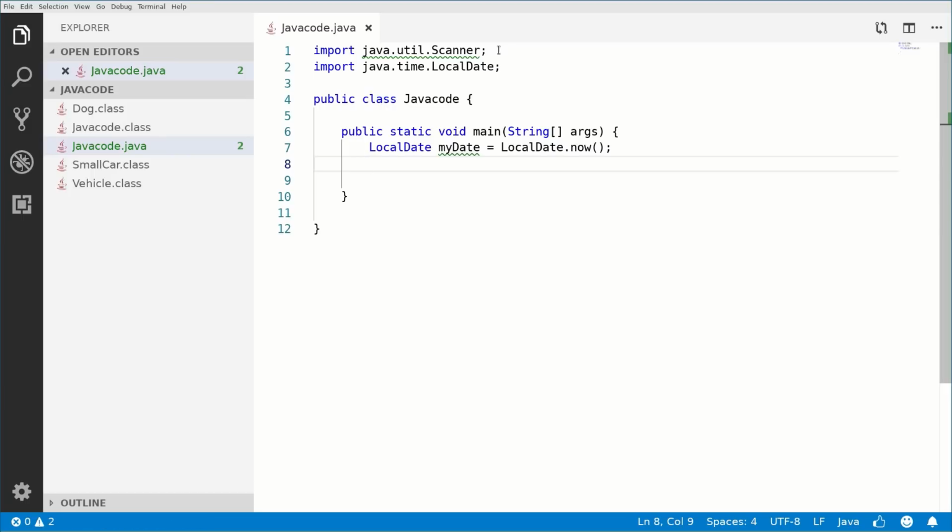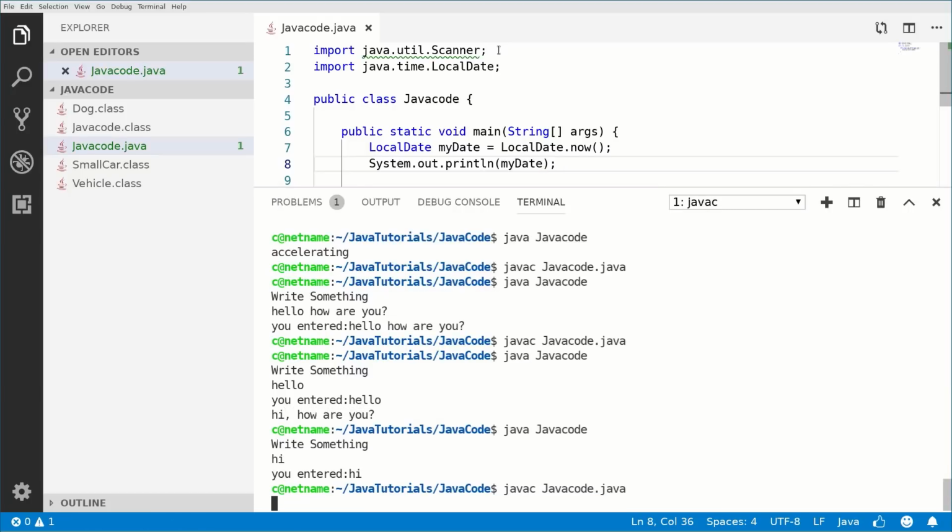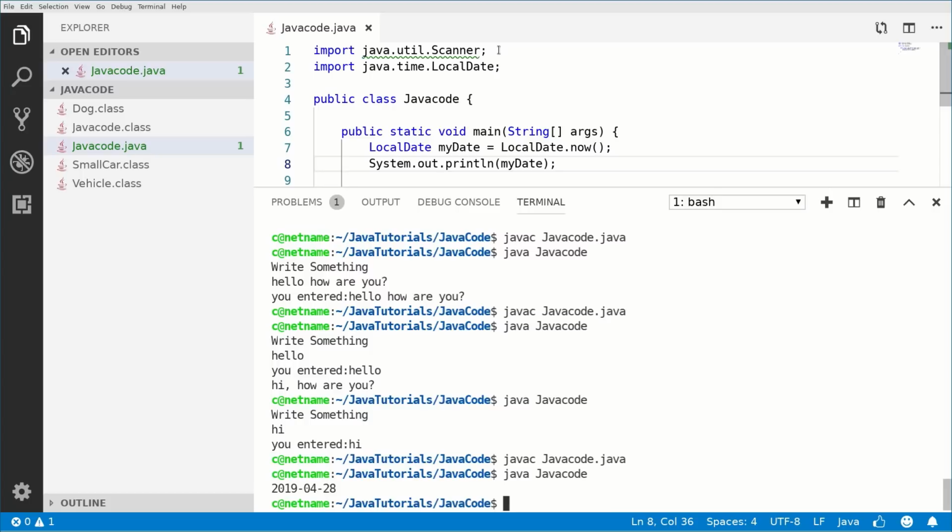So now that we have this, we can do the following. We can say System.out.println, which means print line, by the way, and what we'll print will be myDate, okay? So now we will compile the program and we will run it, and as you can see, this is the current day, which I think is okay. Yeah, I think it is okay. So that's basically how we can display the current date.